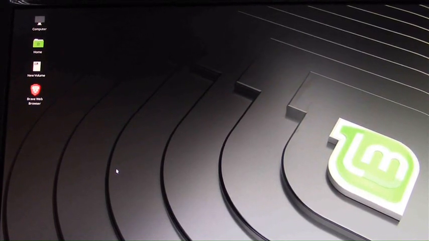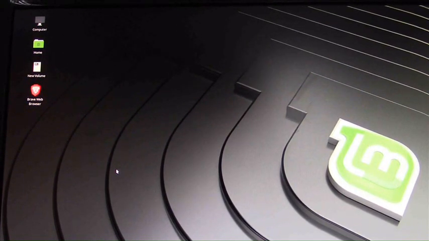So, look into Linux Mint, consider it, and go read some reviews and play around with it. If you have a second computer you can load it on to try it out, go ahead and give it a try.